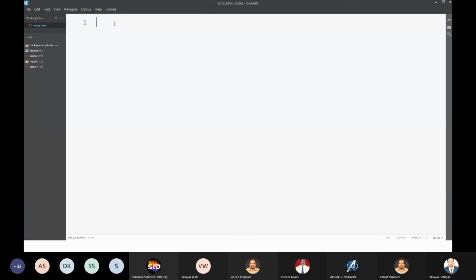Have you understood this much? What you have to do: create a folder, create a file, rename that file and save it with the extension .html. Unless you save your file with the .html extension, your browser will not be able to understand what is inside. So the .html extension is very, very important. Fine. Any issues? Shall we move ahead? Yes, sir, please go ahead.